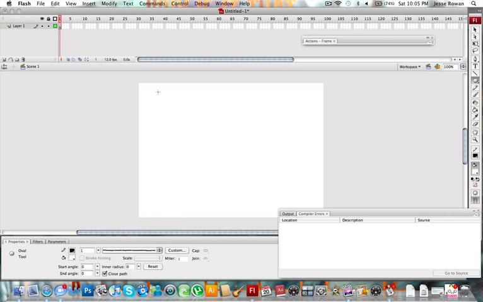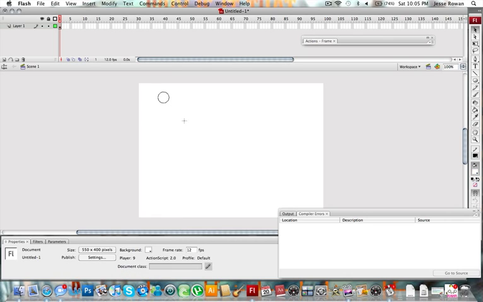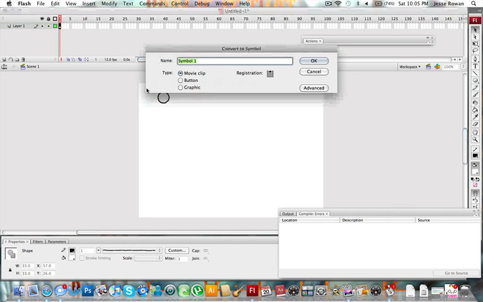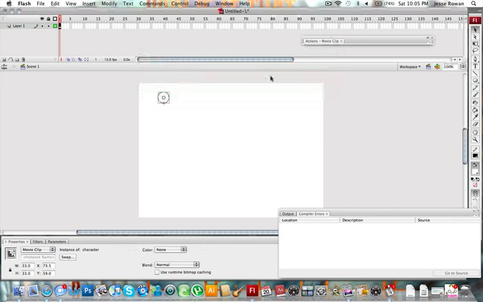Alright. So just draw your little dude. Draw him how you want. Make him a character up here. Set the registration to the bottom.